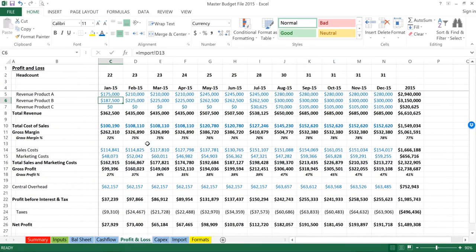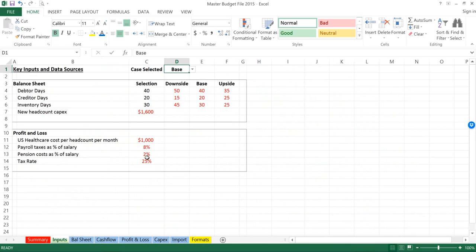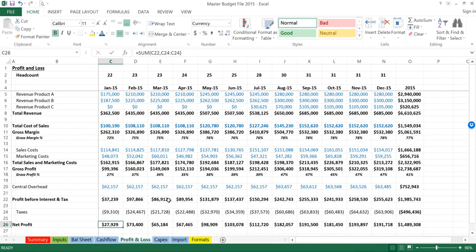So here I have my individual revenues, I've got my cost of sales, my sales costs, my marketing costs. That gets me my gross profit number and my gross profit percentage. I've got my central overhead, my profit before tax, a tax calculation, which is again driven by another input on my inputs tab. And now I've got my net profit number.